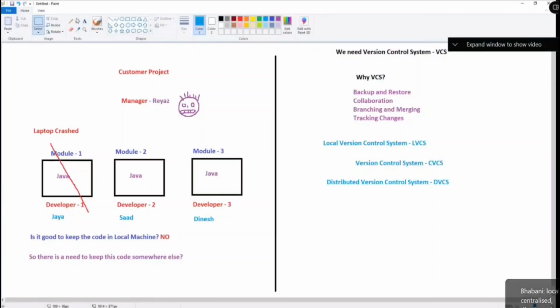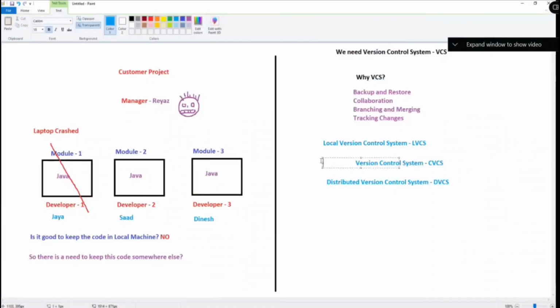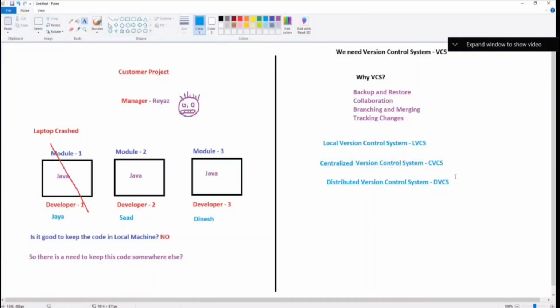When I say this, people worry about the spelling mistake all the time. Centralized version control system. So LVCS, CVCS, and then what is here? DVCS.